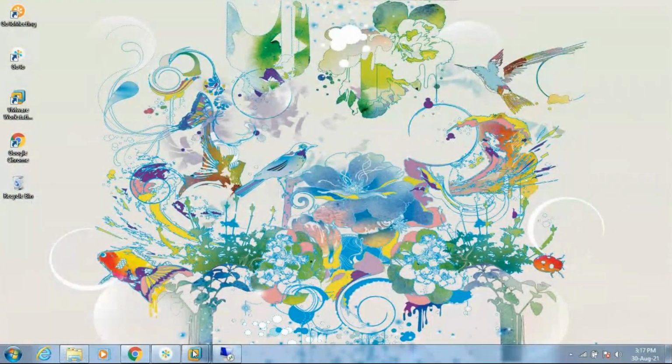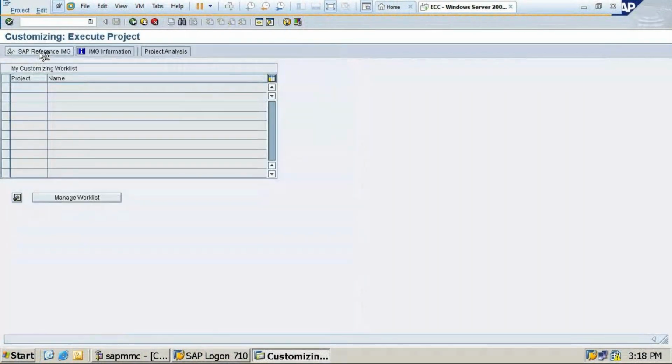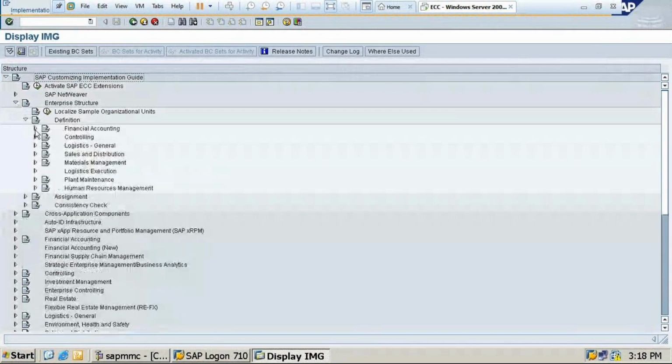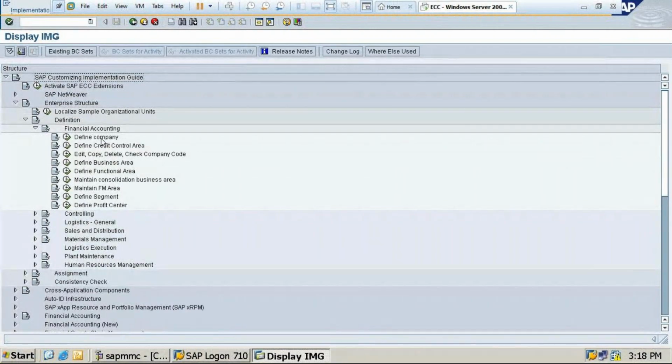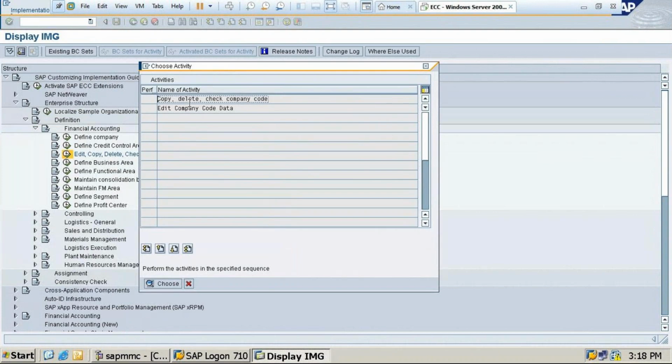as usual. Here if I am in the easy access screen, you need to type SPRO, SAP reference image, enterprise structure, definition, financial accounting. We have done define company. Now we need to do define company code to company. That is in the edit, copy, delete, check company code. See here, this clock button you need to click. If you click on the clock button, it immediately opens here. In the activity, double click on edit company code data.